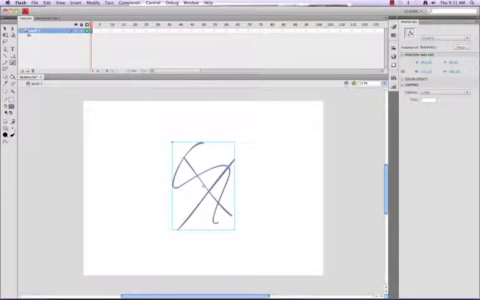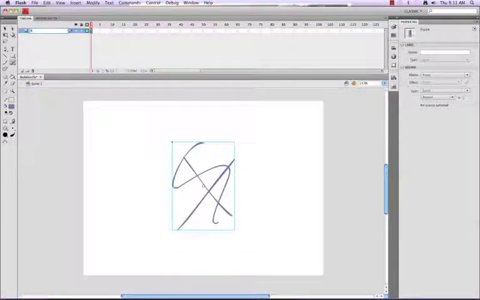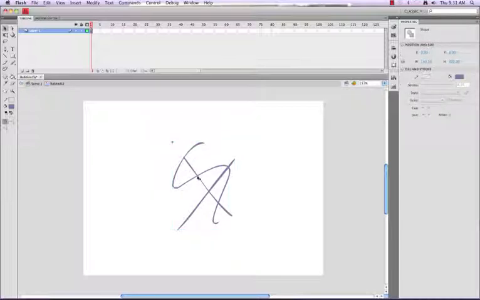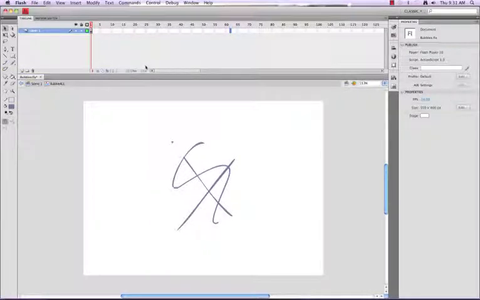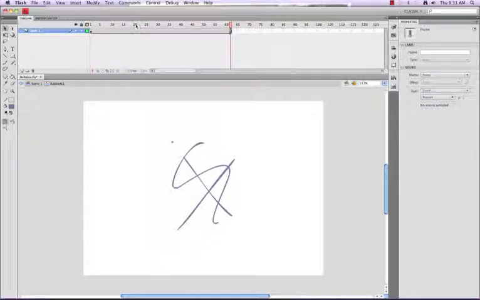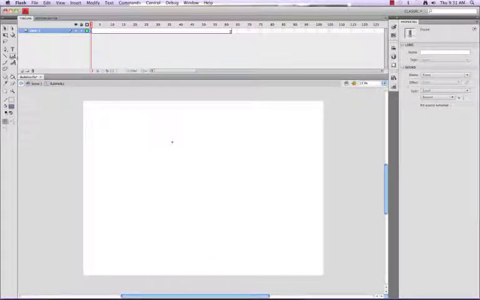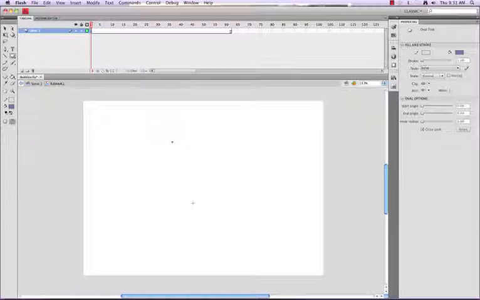Now I have my symbol of the bubbles. I'm going to label this as well, bubbles all. Now within this symbol, I'm going to click on it to select it and double click to edit it in place. And you have to double click right on a drawn part of it to be able to go in. Now that I'm inside the symbol, I can see here scene 1, I'm in bubbles all. I'm just going to extend the timeline out by hitting F5. And I'm actually going to get rid of this drawing. So I've started with a blank slate and I'm going to create a bubble.